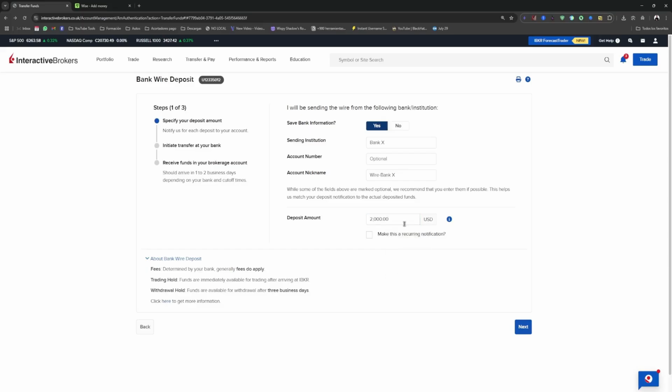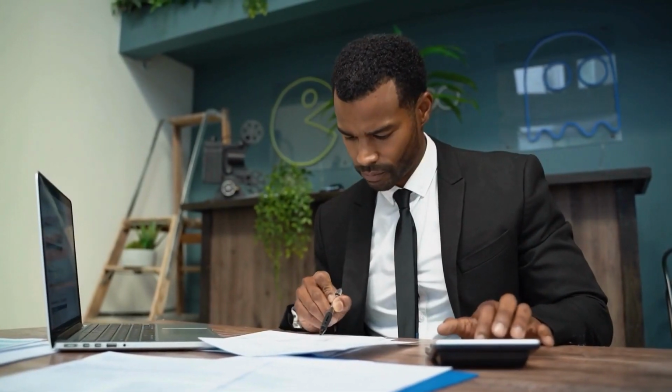Let's suppose I'm going to deposit $2,000. Here we can set transfer to be recurring, meaning that this deposit will be made automatically. But in this case, we're not going to activate it. Next, let's remember this appears here. This here, let's say the fees depend directly on your bank.